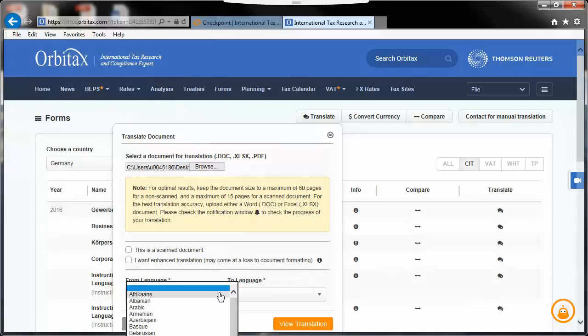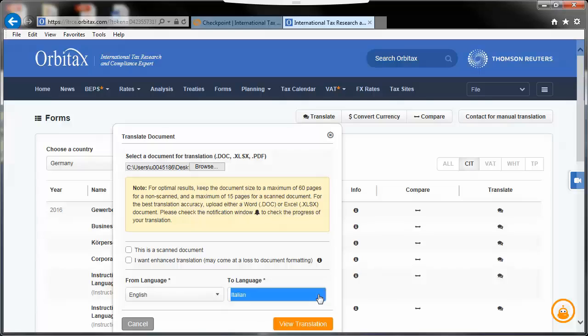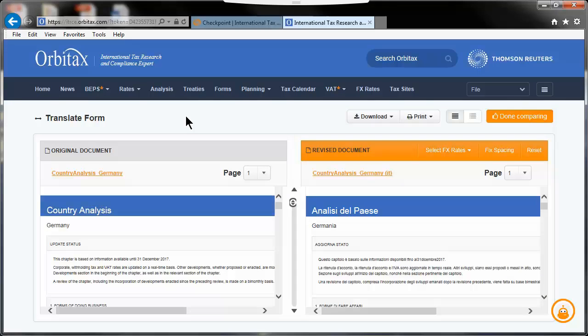Then select your from language. I'll select English, and your to language. I'll select Italian. Then click View Translation. The original English PDF is on the left, and the Italian translation is on the right.